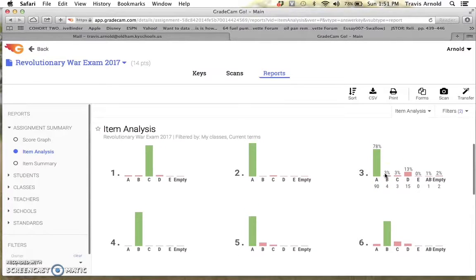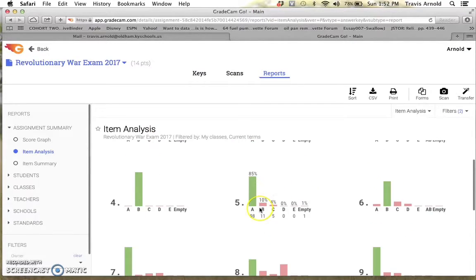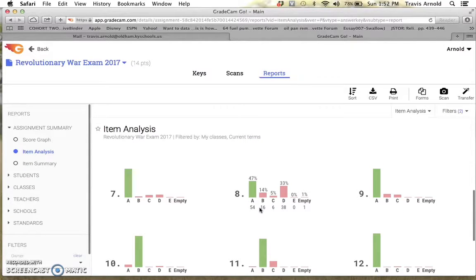When you get to one like this that has only 78% of students getting it right and 13% answering a singular wrong answer, what you might have here is a portion of students who have a misconception about one specific thing. Let me try to find another one. Here's another great example, even more so, because for question number 8, I've got only 47% of students with the right answer, and then a third of my students answering this incorrect answer D.